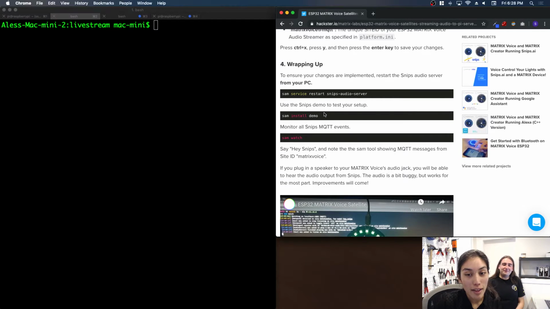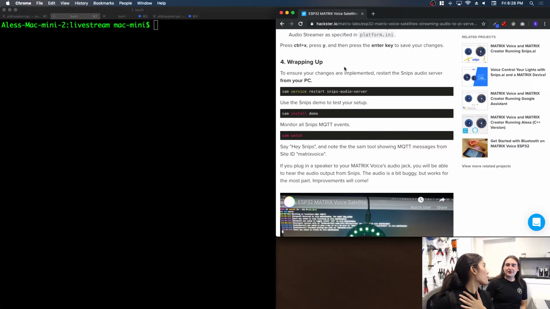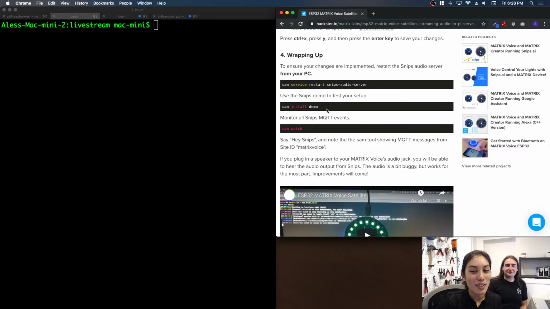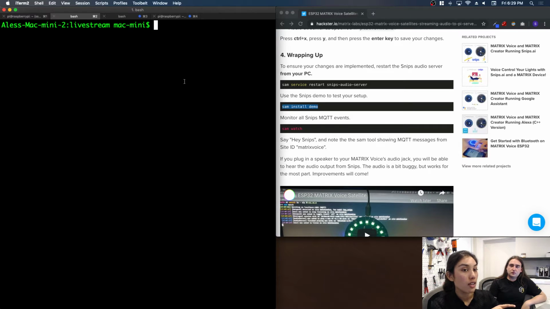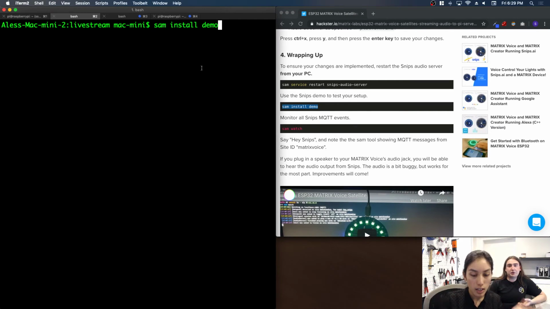In the wrapping up section, because things got moved around, I forgot where things were. So you do SAM install. Use the Snips demo to test your setup. Basically, you can use any Snips assistant you want. If you made a Snips assistant on the console and you are deploying that, it'll still hear the Matrix Voice audio. So if you do "Hey Snips" and you have a custom thing going like, "What's 2 times 4?" it'll still work. The demo is just a demo, a fake weather demo. When you do SAM install demo, it installs the fake weather demo. This actually takes a while, and after that, you can do SAM watch and see all the logs and everything.